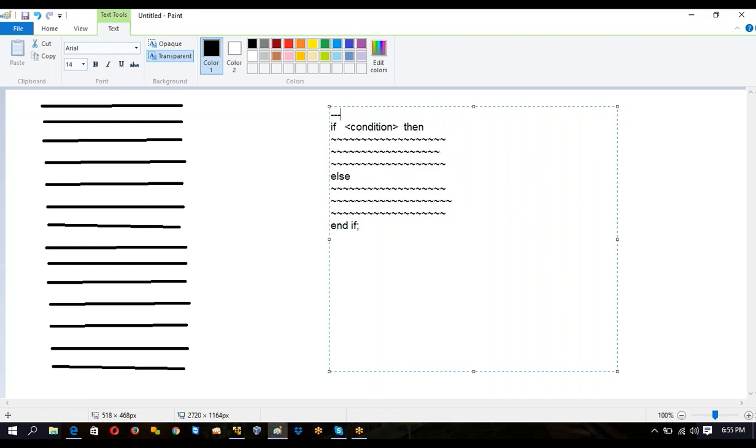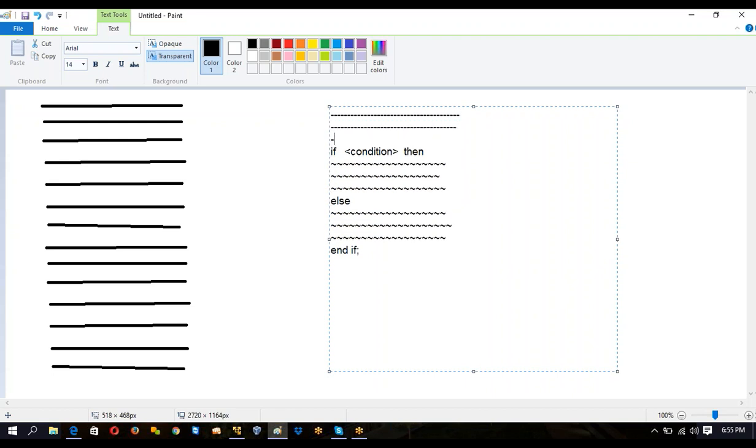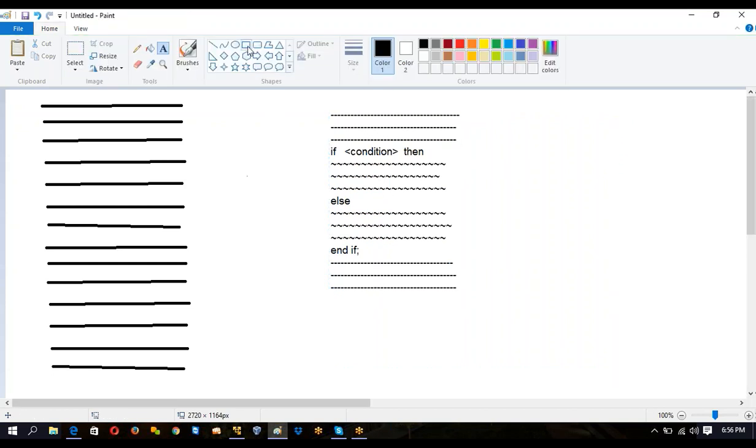So before if, you can have some executable statements, no issue. After end if, you can have some more executable statements. So this is how. See here, please understand carefully these statements under the if condition, then part.